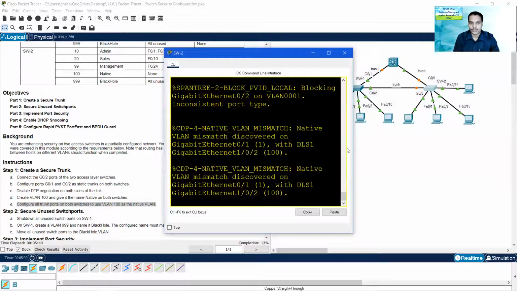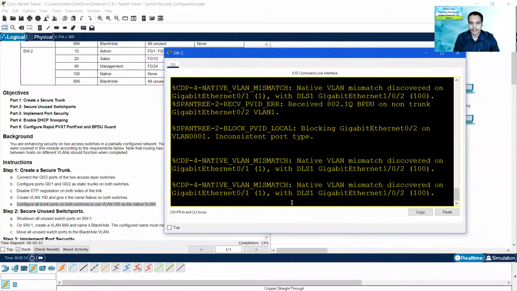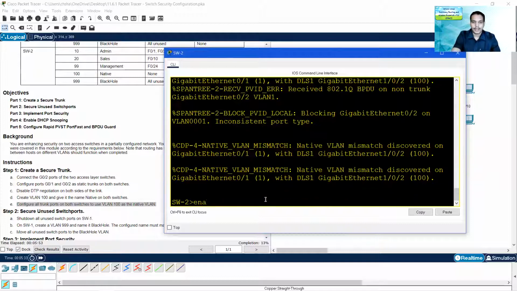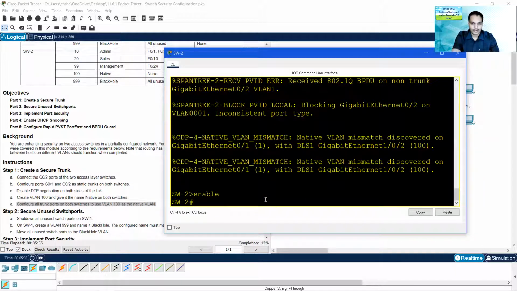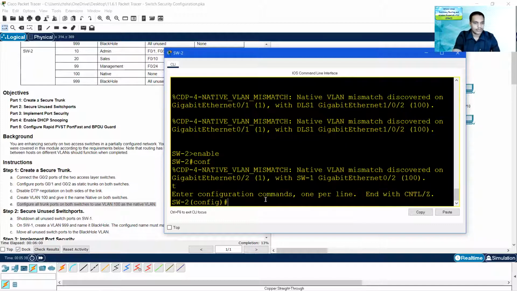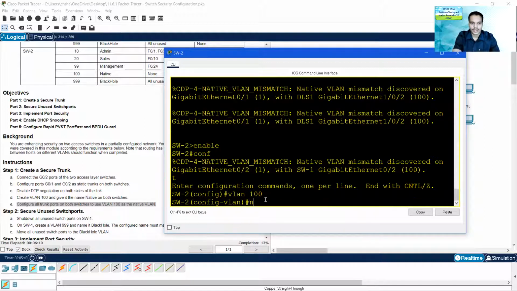So let me click on switch 2. Okay, let me make it big and enable, enter, configure terminal. Okay, so after that, once again, I need to do the same thing, interface range. So before that, let me do the VLAN creation, because I know what to do. I can do this. So VLAN 100, name native.